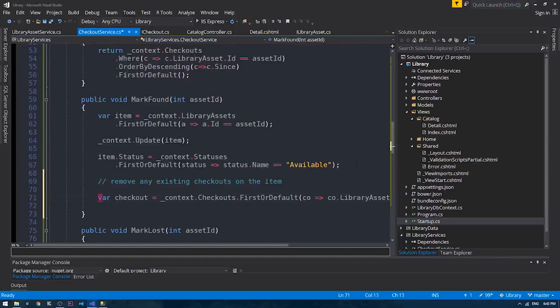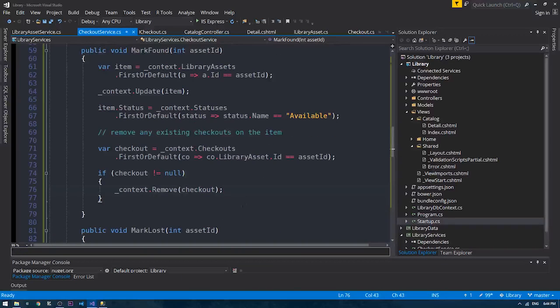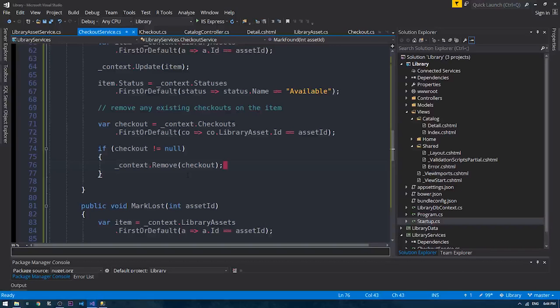And then what I'm going to do is clean this up again just so we can read a little bit more easily. And then what I'll say here is if checkout is not equal to null, then we will remove that checkout. Or in other words, by calling remove here, we are tracking this item for delete, such that when we eventually call save changes in this method, then that item will be deleted from the database. So it's going to remove that instance of a checkout on our library asset from the checkouts table.